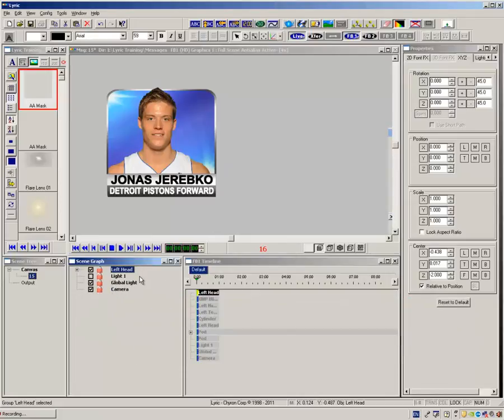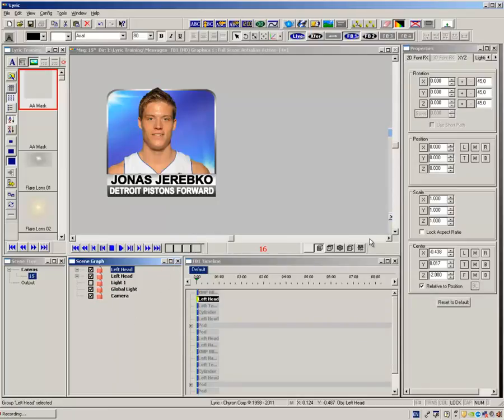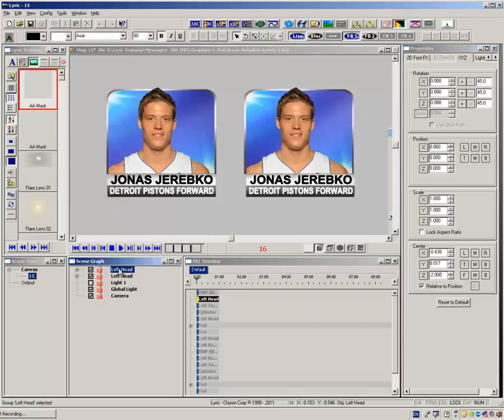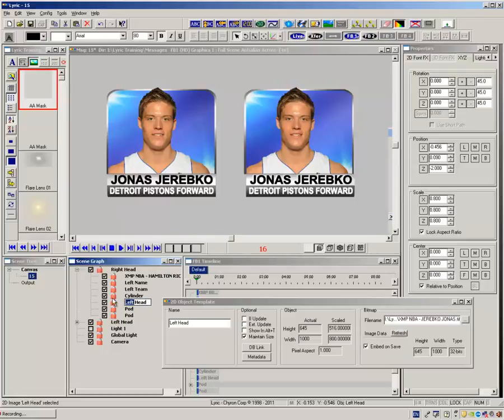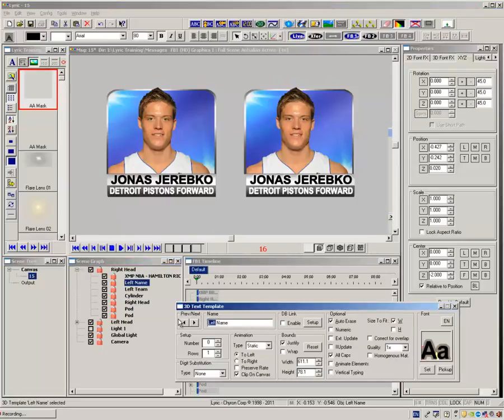Okay, I want to finish off this scene. I have the left headshot complete with the XMP. Now simply copying the group and pasting it gives me a second group identical to the first. Just slide it over and rename the elements in the scene graph to right head and right head group. I want to also rename the text templates to right name and right team.